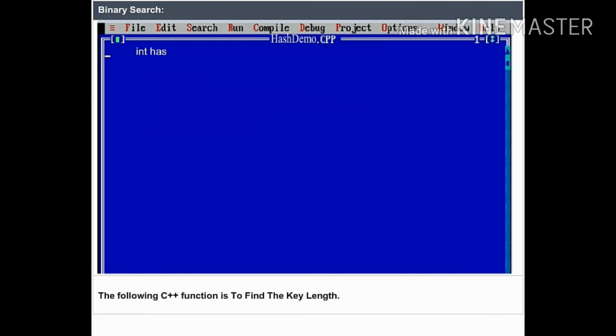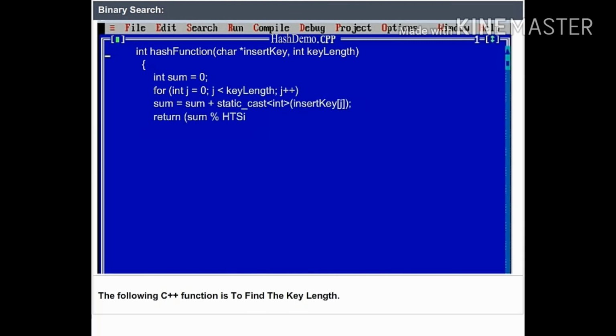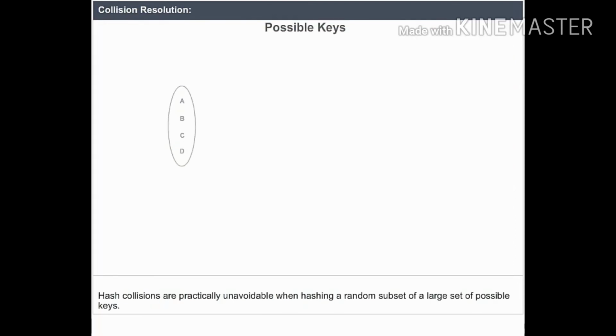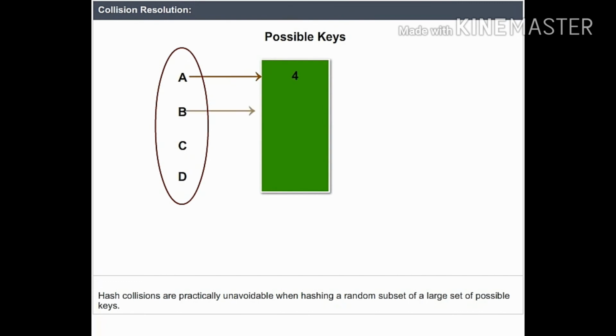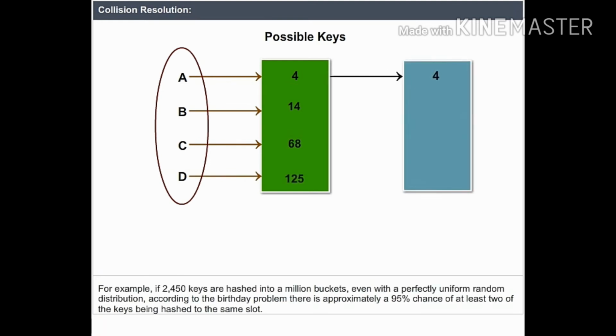The following C++ function finds the key length. Collision resolution. Hash collisions are practically unavoidable when hashing a random subset of a large set of possible keys. For example, if 2,450 keys are hashed into a million buckets, even with a perfectly uniform random distribution, according to the birthday problem, there is approximately a 95% chance of at least 2 of the keys being hashed to the same slot.